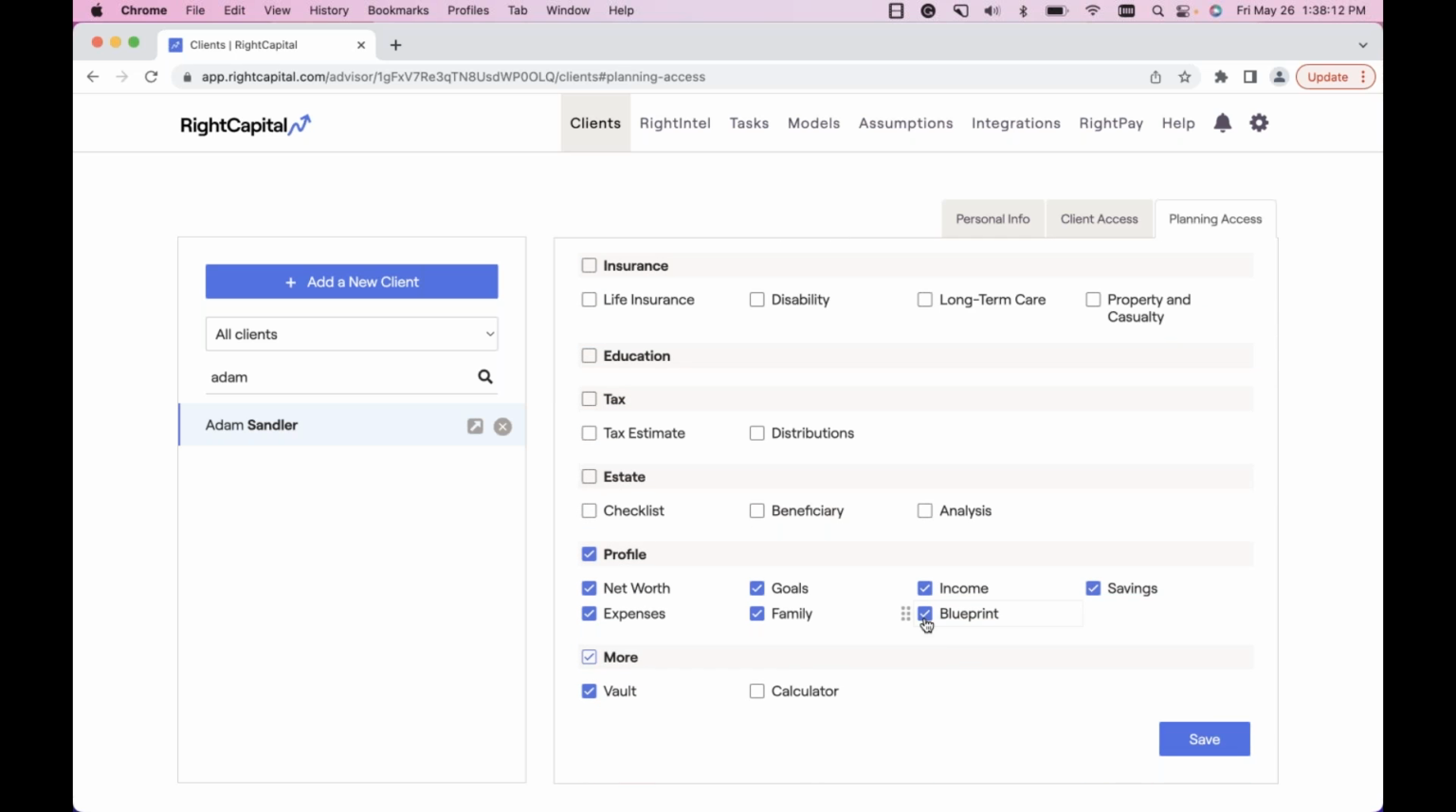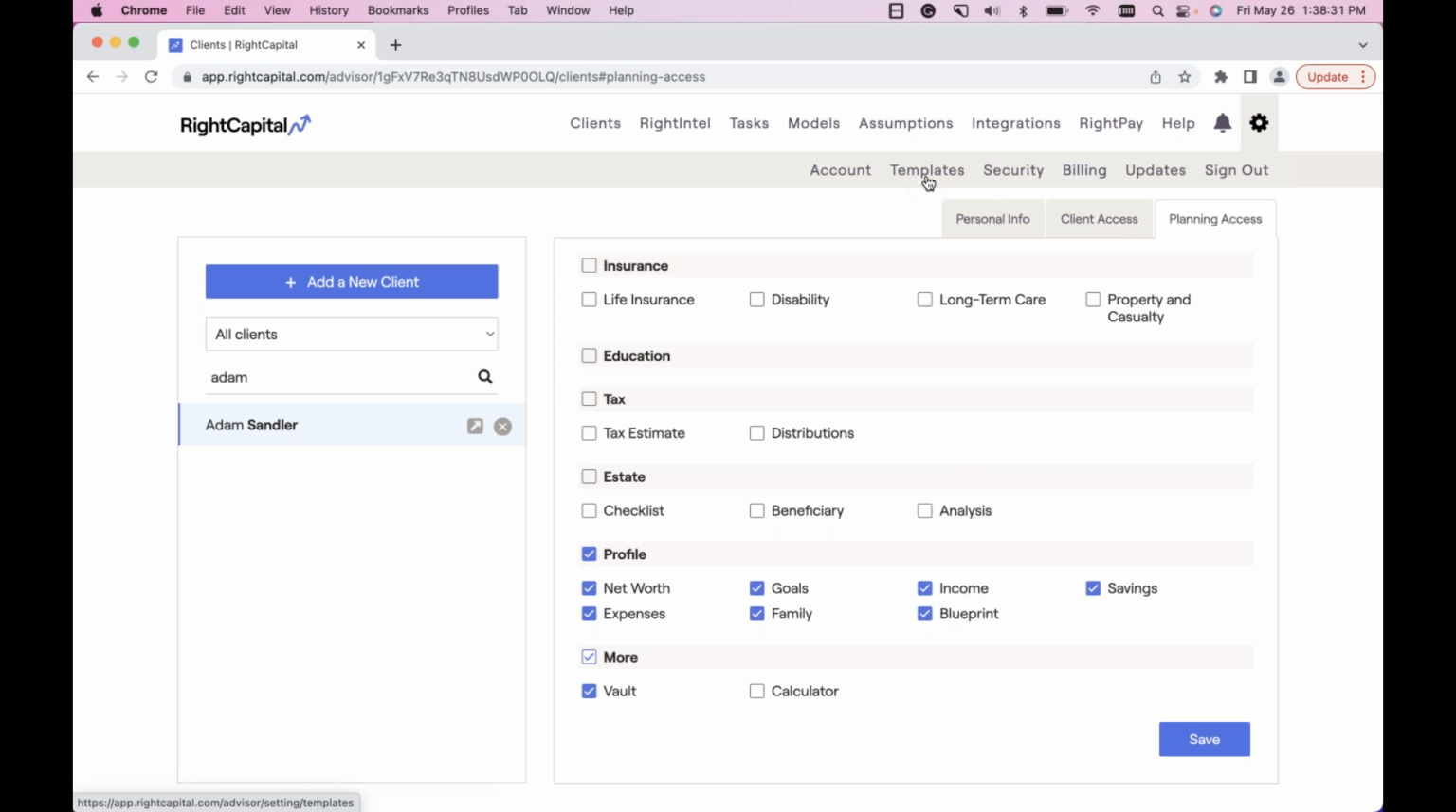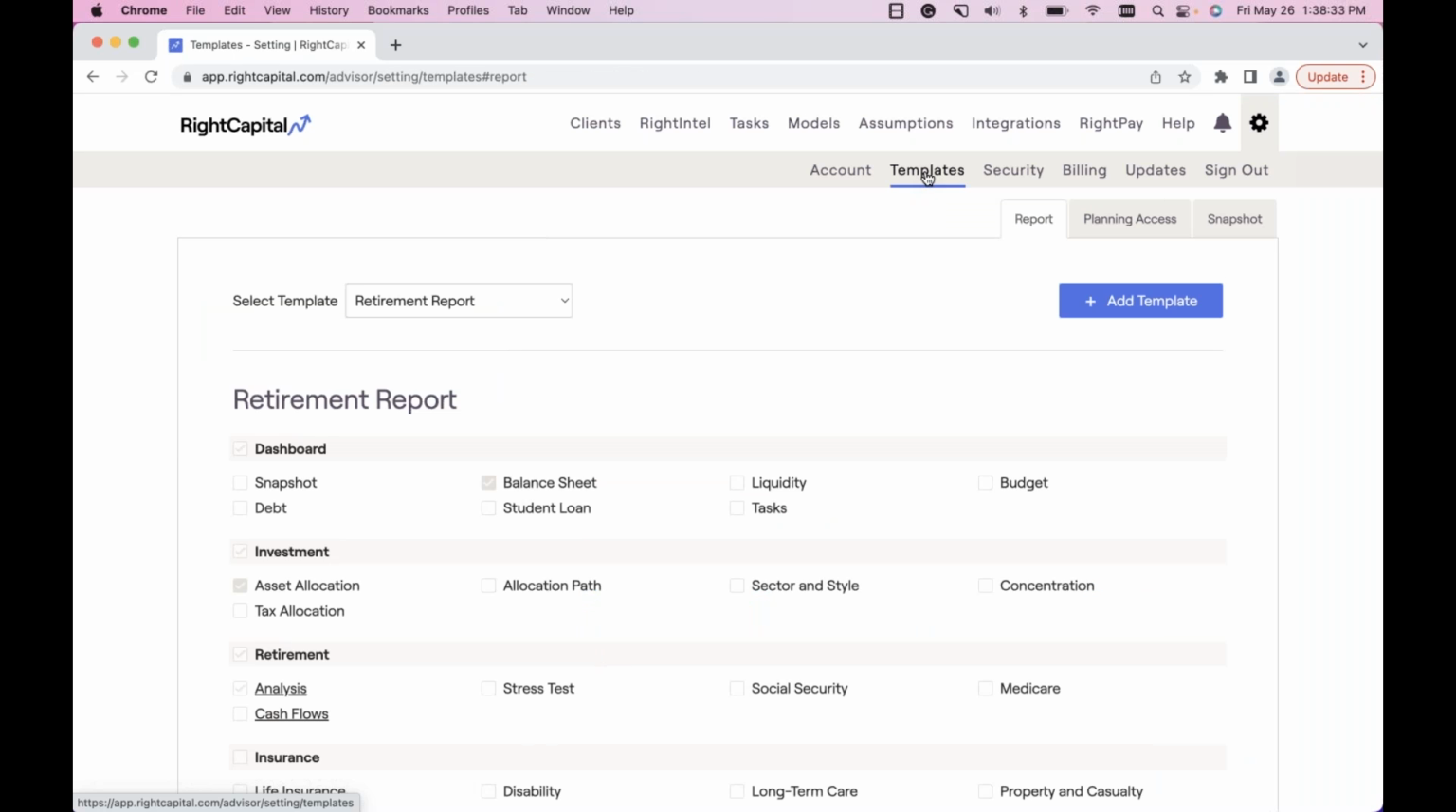So this is a great tool if you want to slowly introduce some of the planning modules to RightCapital, or if you strictly just wanted some data visuals, or if you only wanted the client to have access to the vault. It's just an easy way to save time and make sure that all planning access is aligned with what you'd like. So if I go back up to that gear icon again, just clicking into that, and then I'm going back into that templates.